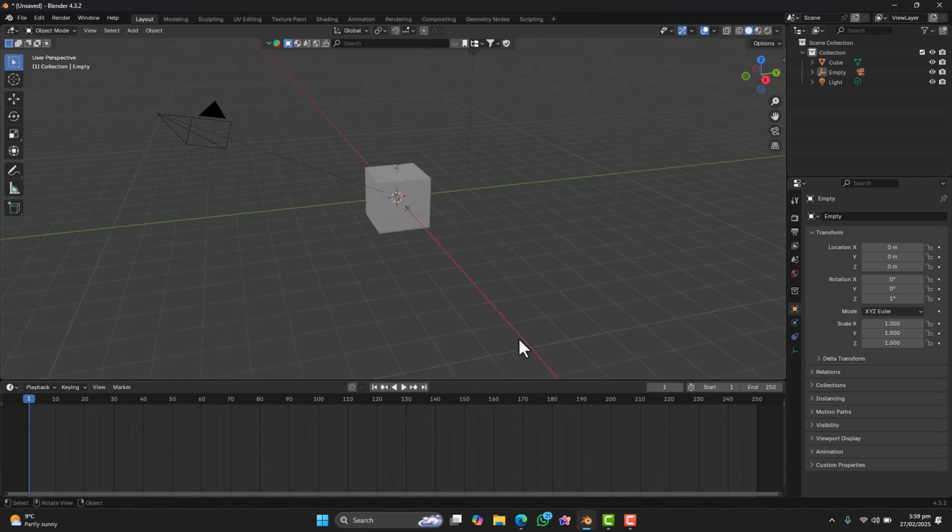Step 3. Animating the camera orbit. Go to Frame 1 and select the empty object. In Object Properties, find the rotation settings. We want to rotate around the Z-axis, so click the small dot next to Z to insert a keyframe. Now jump to the last frame and set Z rotation to 360 degrees. Click the dot again to insert the second keyframe.